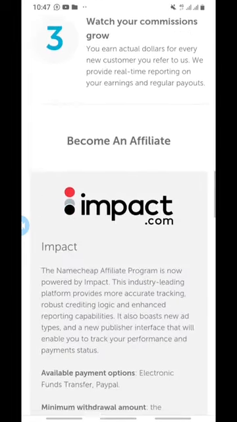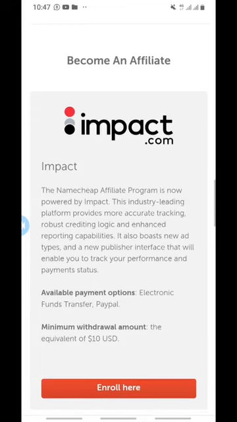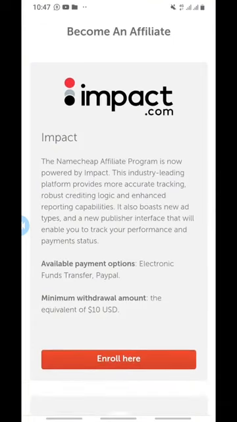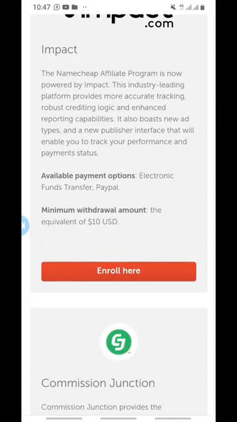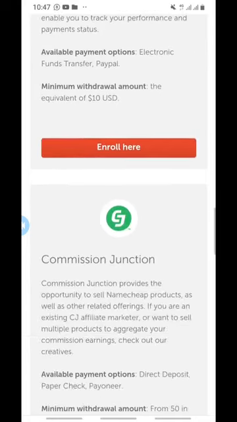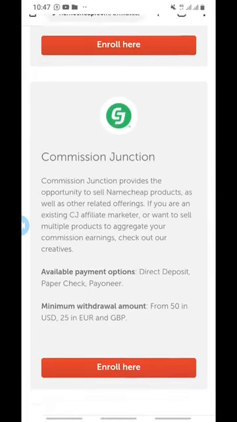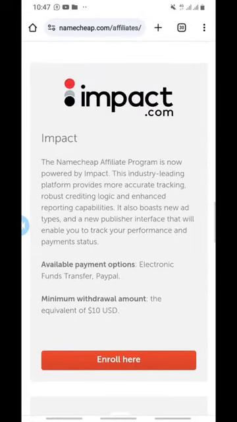So what we are going to do here is to come to this place that says become an affiliate. If you check here, you're going to see that there are two options. The first option is impact.com, meaning that you can join from this part here. If you go down, you will see this button that says enroll now. Okay, that's the first option. The second option is to join through Commission Junction. But for us now, what we are going to do is to join through impact.com.